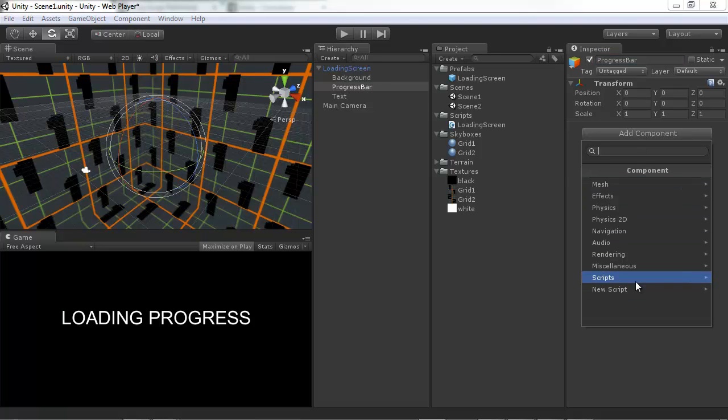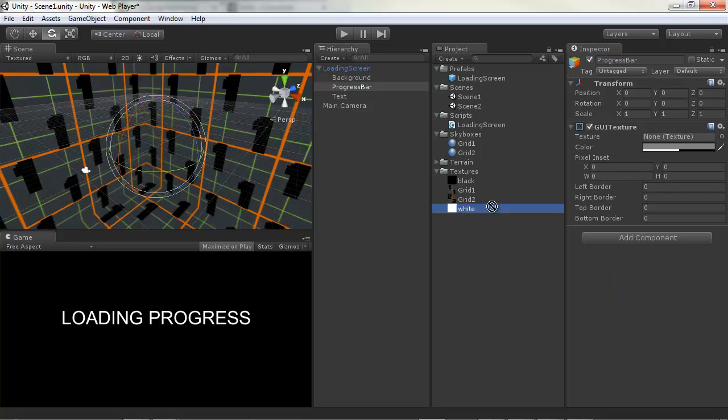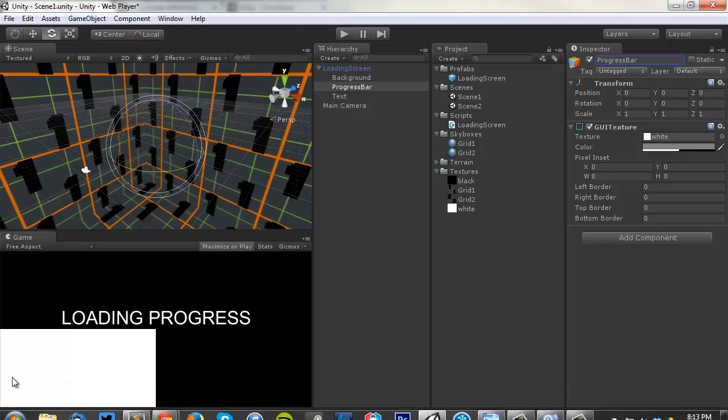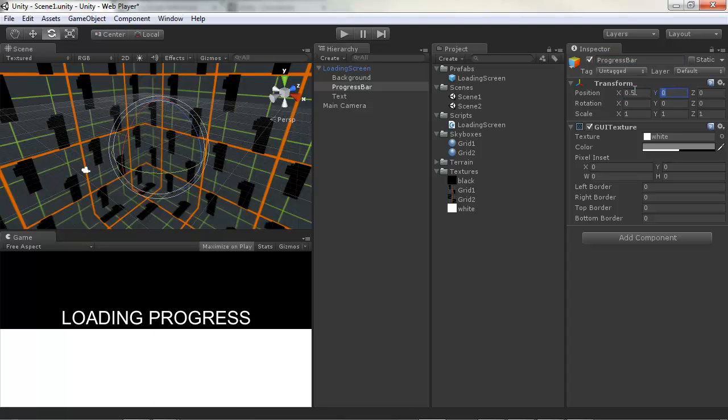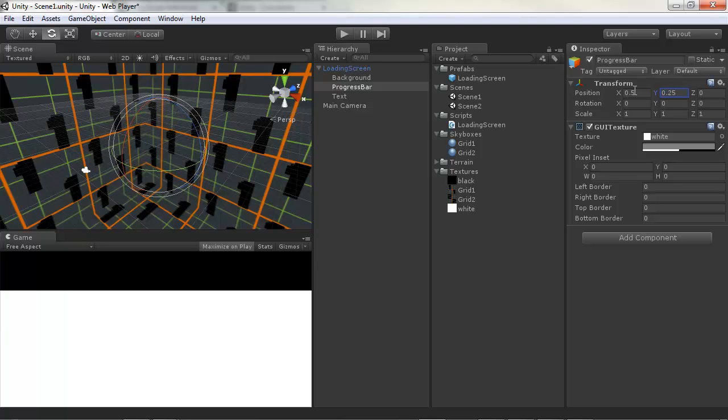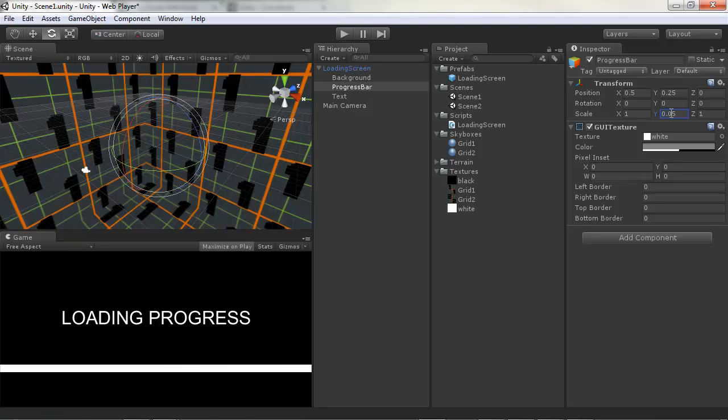And for this component, I'm going to use a GUI texture. So go to rendering, GUI texture, and I'm actually going to use the white one here. Again, it's bringing it here, it's showing here. We're actually going to position it at 0.5 and 0.25, so it's going to go up a little bit, but we're going to change the scale. We're going to leave the X at 1, but we're going to change the Y to 0.05, so we have a little thin bar that takes up a fifth of the screen in the Y direction.